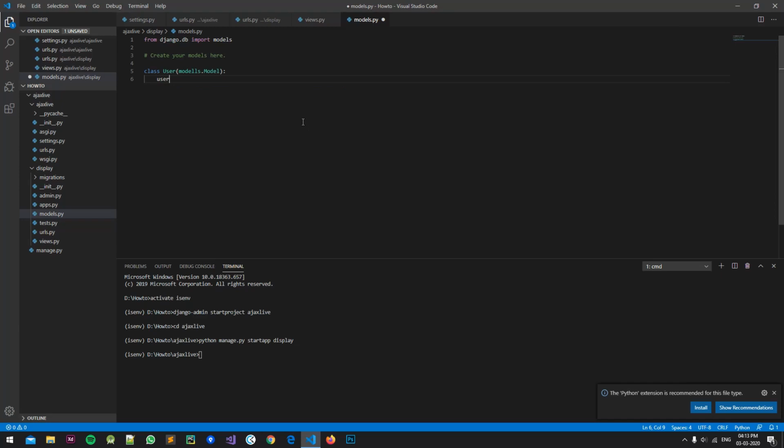We'll create mostly 4 fields. First one will be the auto id field, that will be user id. User id equal to models. You can get this from any documentation.